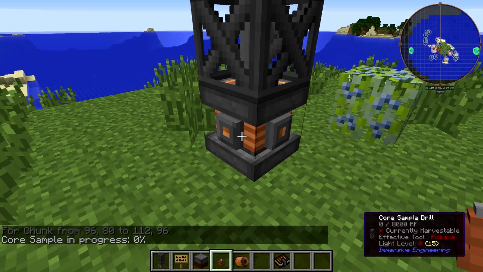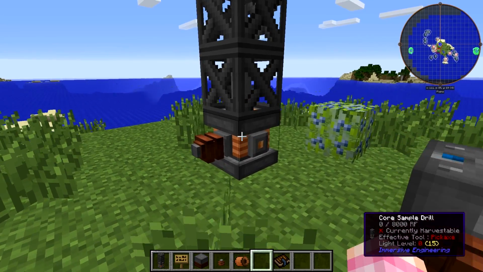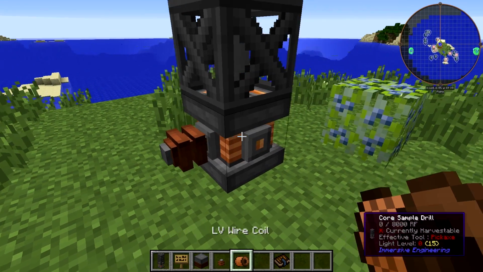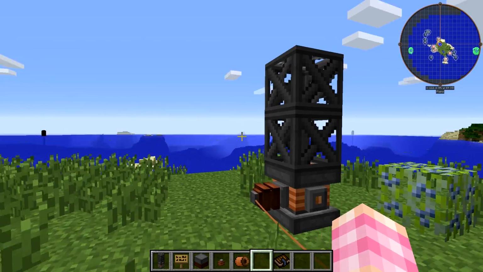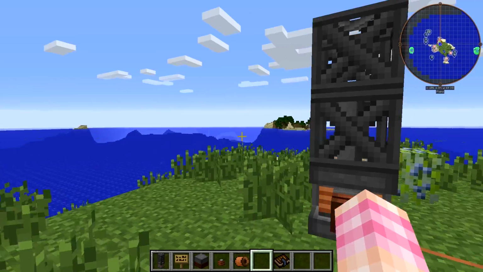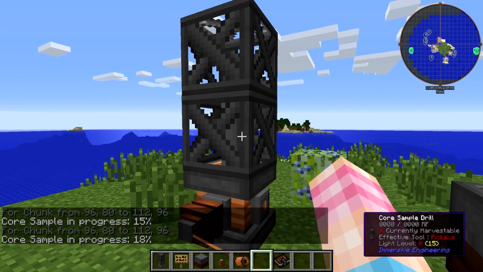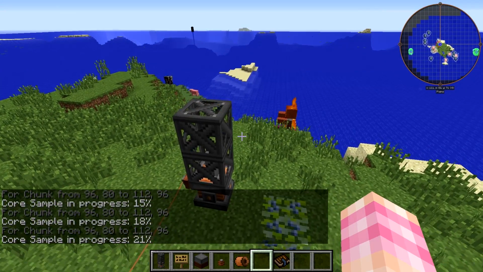Let's go right there. Right there. You got to hold shift when you place your connectors at the bottom of the core sample drill, because otherwise it'll just give you the readout. If you right click on it while it's running, it'll tell you the progress, so you never have to worry about that. It'll always tell you the progress.